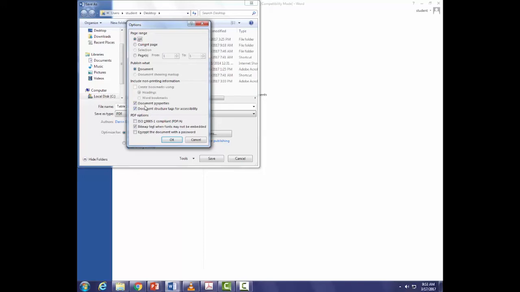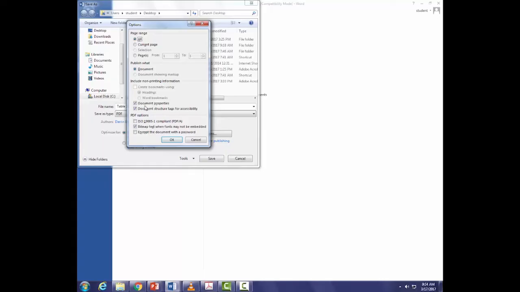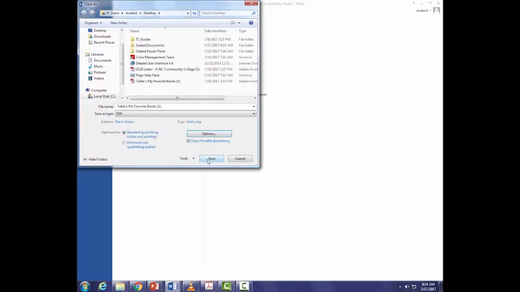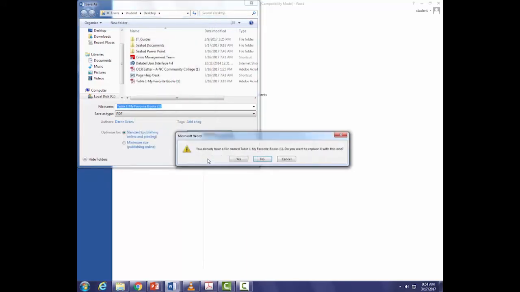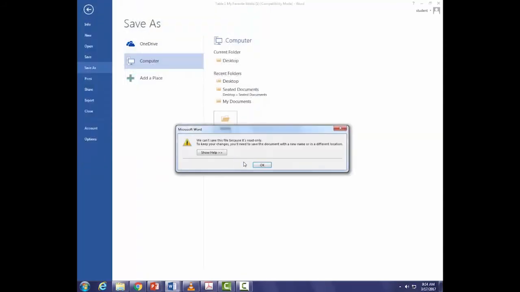Now, the reason I saved it as a 97-2003 document is these document structure tags for accessibility go over a lot better from Word 97-2003 than they do from Word 2013 or 2016. And that's just a quirk with the program. I have not looked at the code, and I probably never will. I just know it works better that way. So I make sure all of those are checked. I click OK. I save.